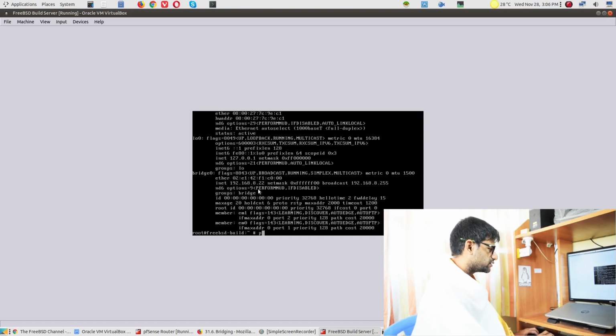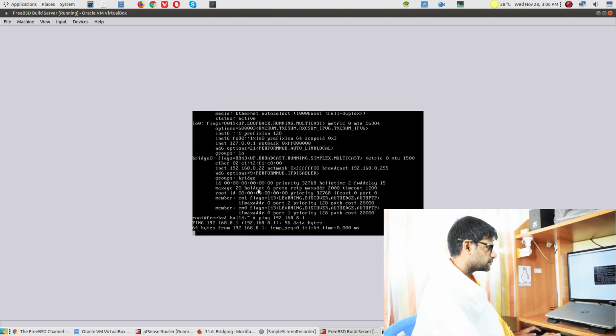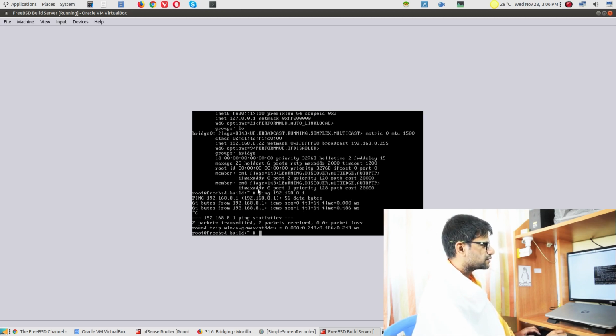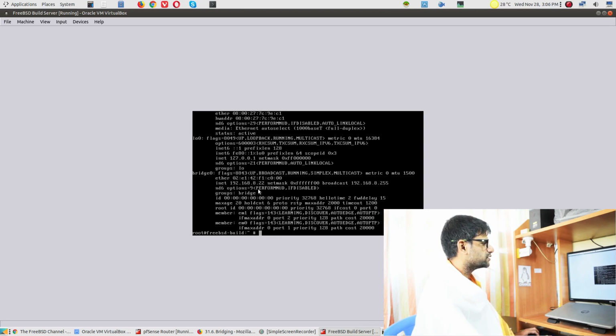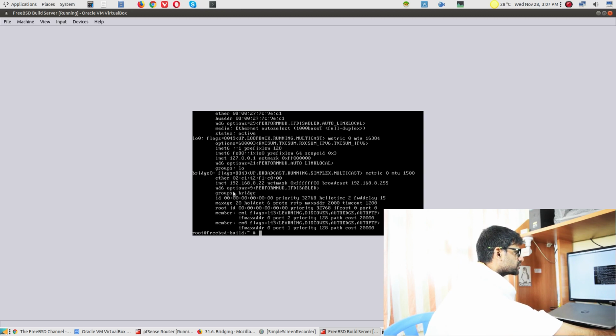So we try to ping its gateway, which is 192.168.8.1. Yeah, you can see it has connectivity. And if you do ifconfig em1, effectively its v4 address should vanish. You can see here earlier it had this v4 address, now it no longer has that v4 address, because it is connected to this bridge interface as one among its members.